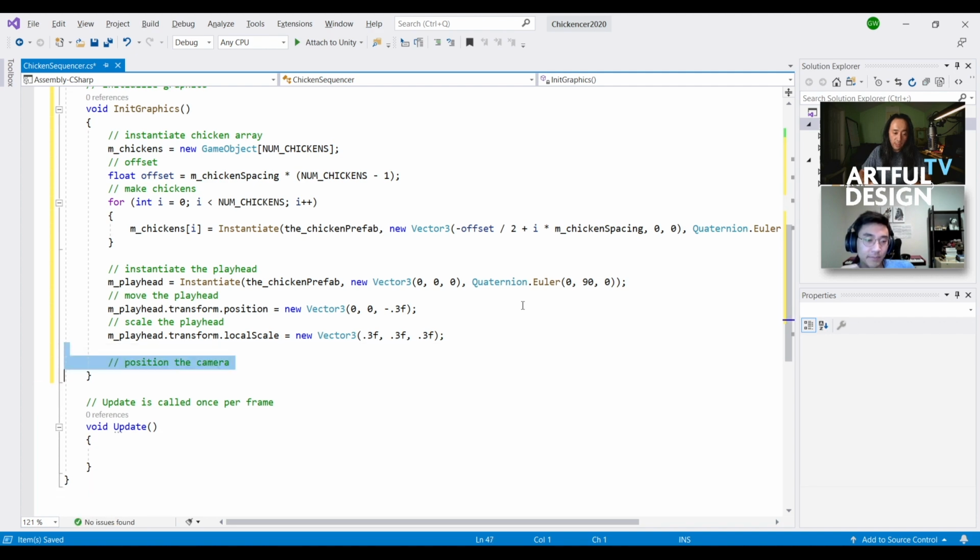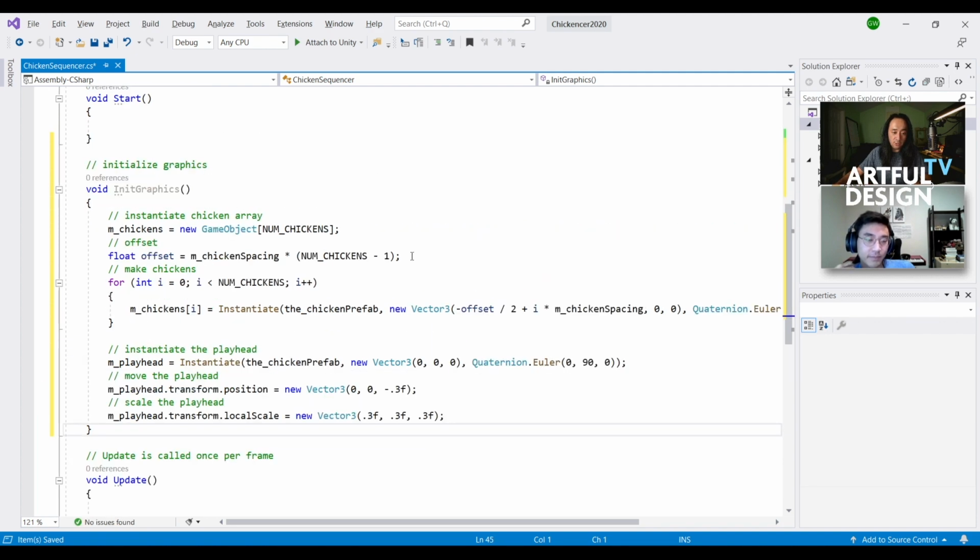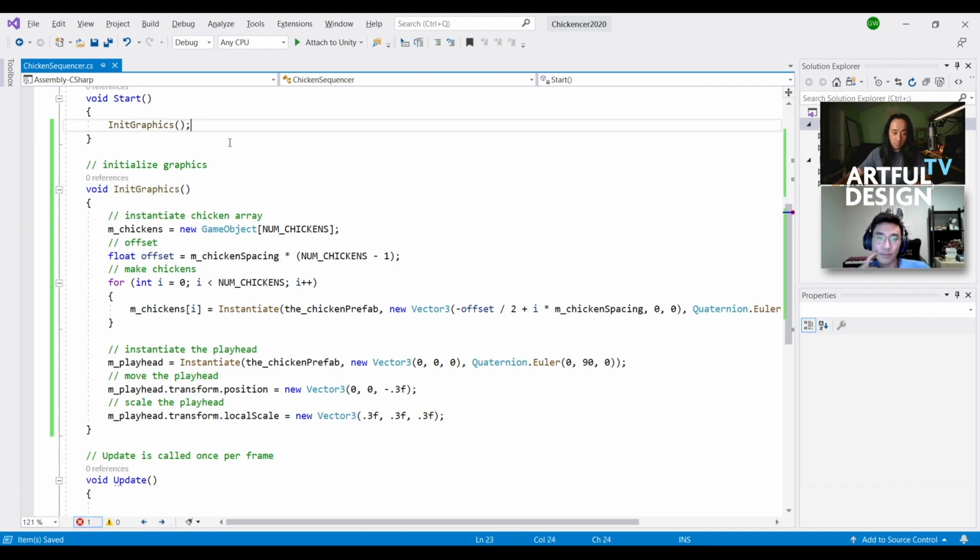So this is all we have right now in terms of initialize graphics. And we're going to just call this from inside the start function. So this is what we have so far.